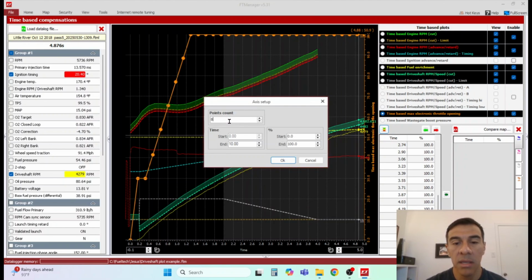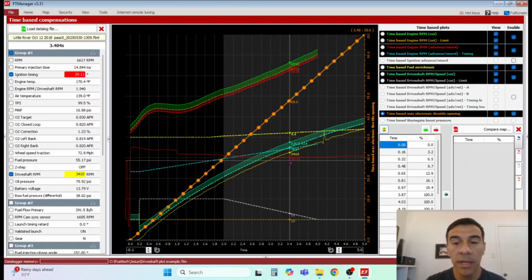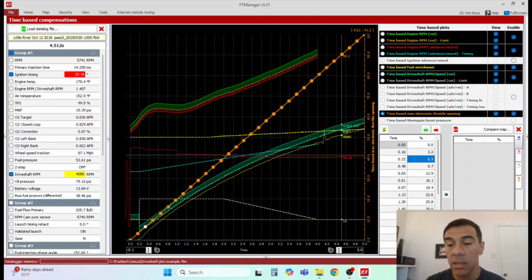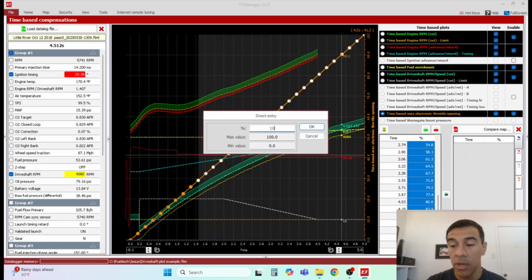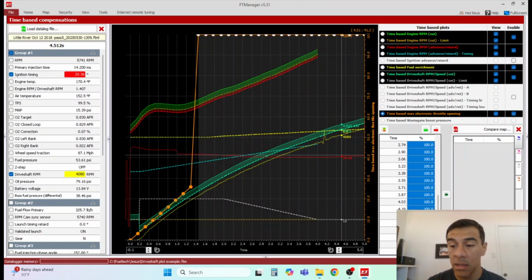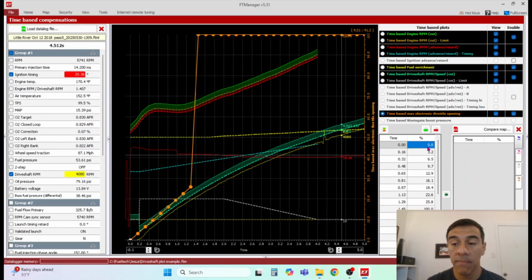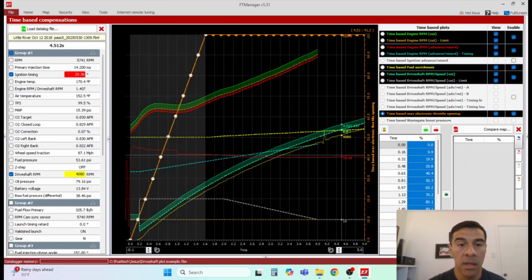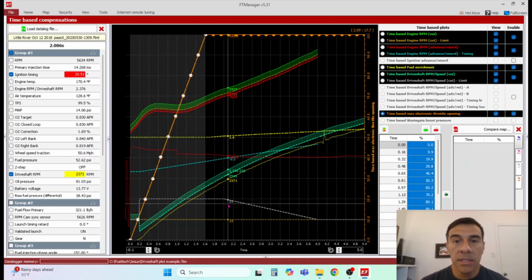You set up your axis here, 32 points, however many points you want over however much time you need. This one I just set up 32 points over 5 seconds, 0 to 100, and you can go in here and set it how you like. So you want 100% throttle body by 1.45 into the run, and then you can interpolate up to 100 right there. However you want to do it in that particular instance.